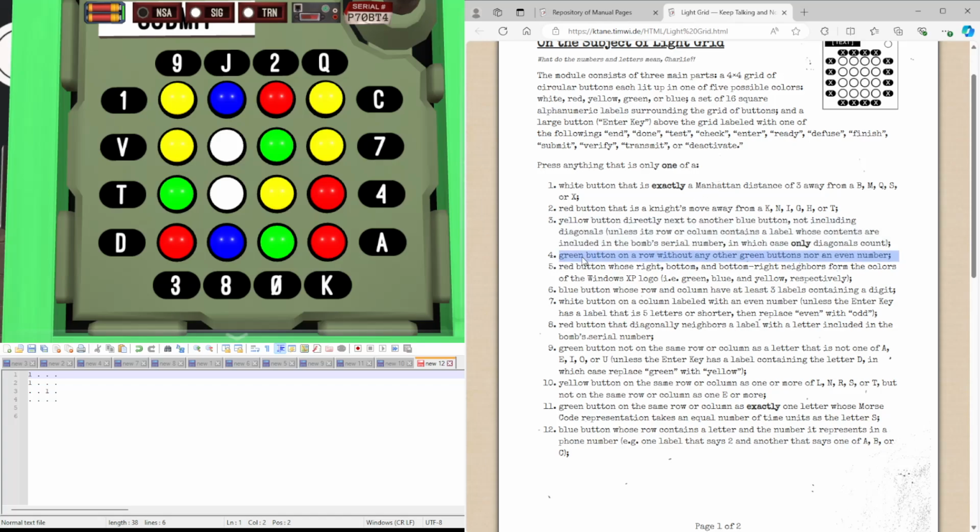Next rule. Green button on a row without any other green buttons or an even number. Both of these don't have any other green buttons, but this one has an even number, this one doesn't, and this one doesn't. So these two get a 1, but not this one. Red button whose right bottom and bottom right neighbours form the colours of the Windows XP logo. That's red, green, blue, yellow. Which is none of them.